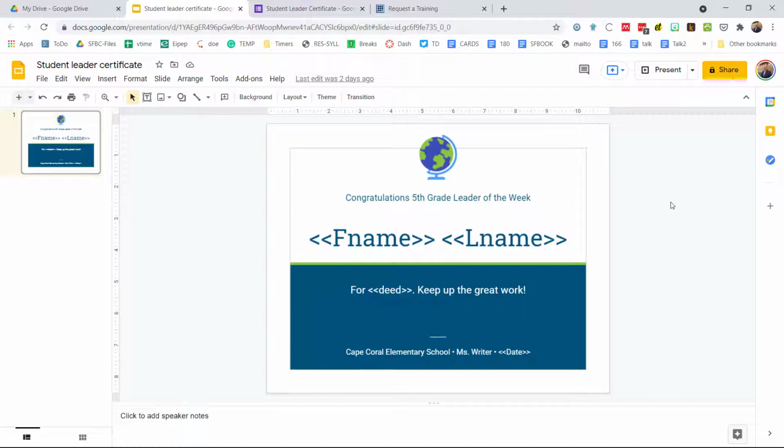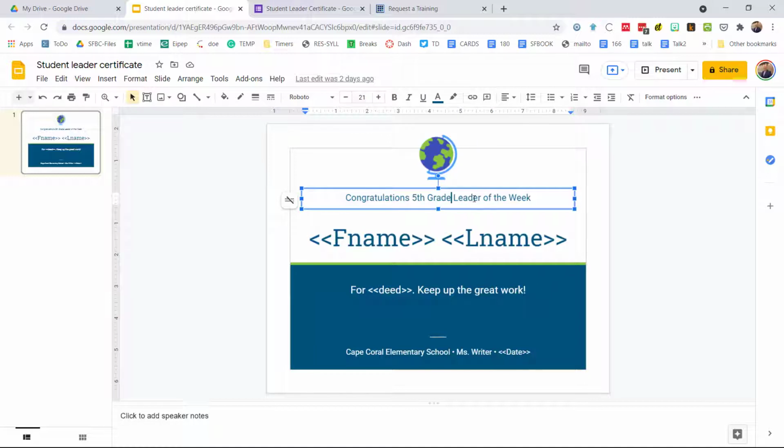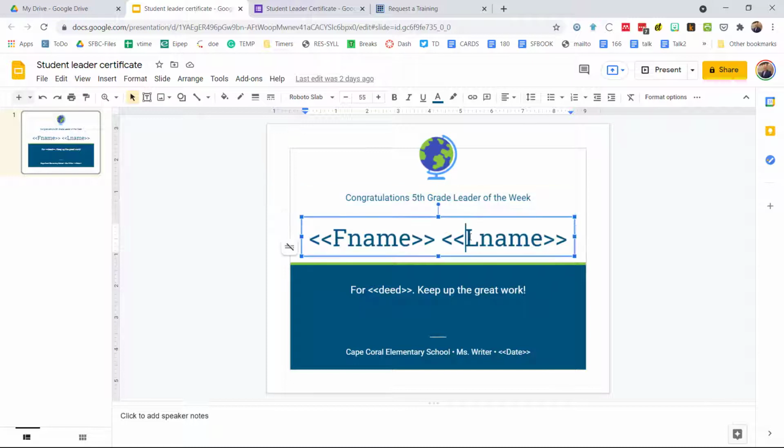Now, what you have to know is that Autocrat allows you to use 2 different types of files. I can use a Google Slide, which is really nice if you're doing a certificate. This one comes from one of the template galleries. So all I did was customize it. I changed it to congratulations, 5th grade leader of the week. That's what I want.